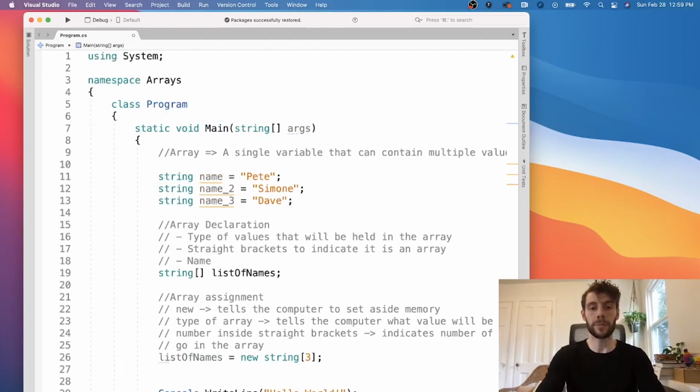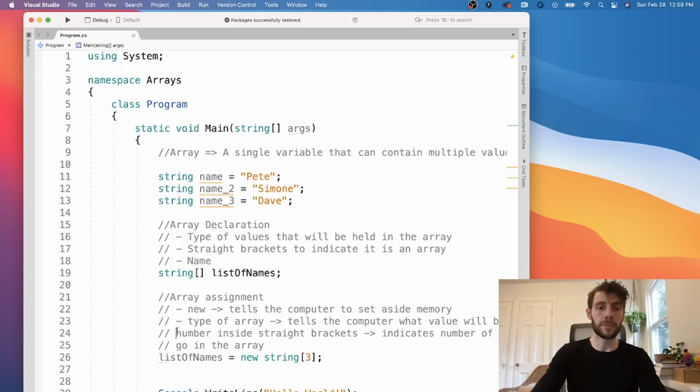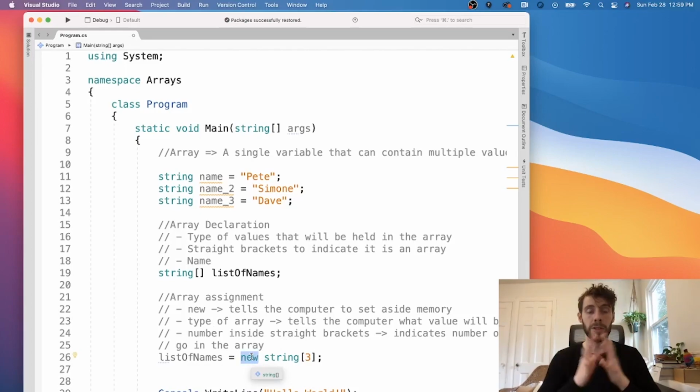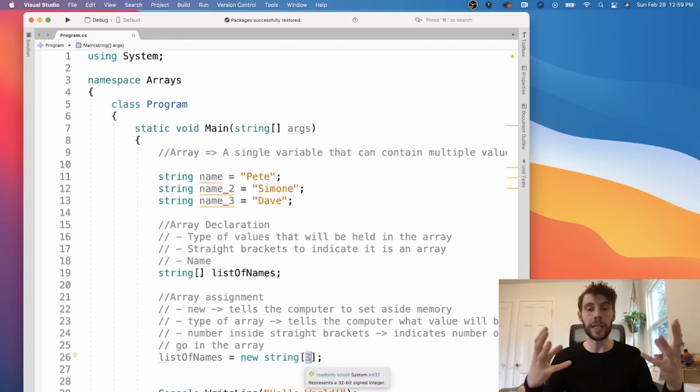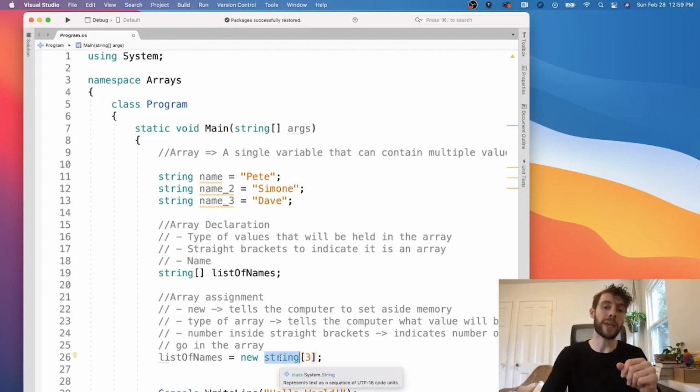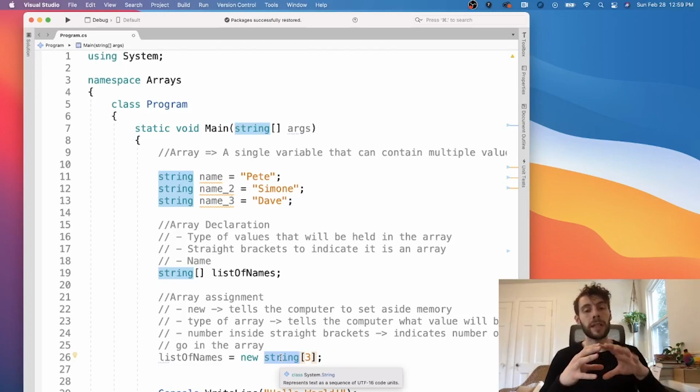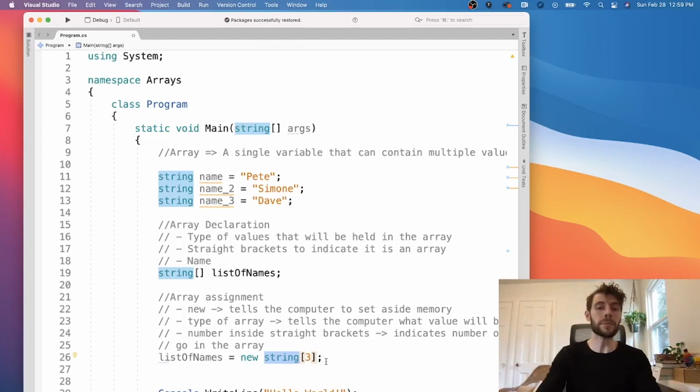So this is our array assignment here, right? We have the new keyword, which tells the computer to set aside space in memory. We have the number, which says we're going to have 3 items in our array. And we have the type of the array, which says we're going to have 3 items that are of this type. Because remember, setting aside space in memory is different for an integer than it is for a string. Okay, cool. So we have our array declaration and our array assignment.